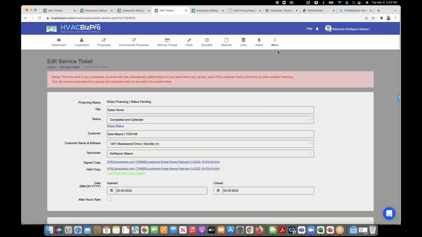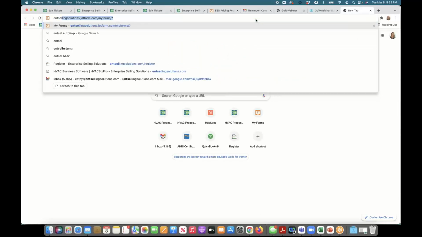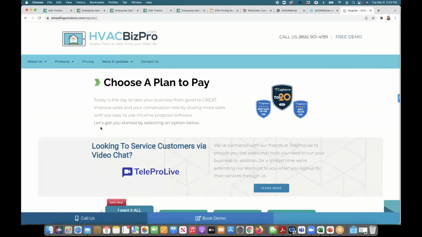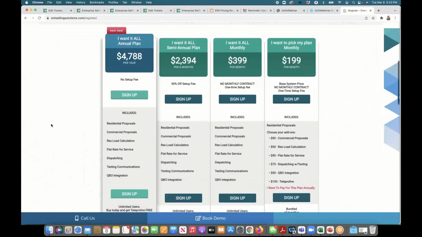Okay, and then I saw that you had put up a page that had different rates. There was one that was $199 a month, and I don't remember what it said. I think it was $199 monthly, and you pick. Yes. Let me go back. Let me go to register. So here's our registration page. It's entsellingsolutions.com/register, and here's where you can register for the program.